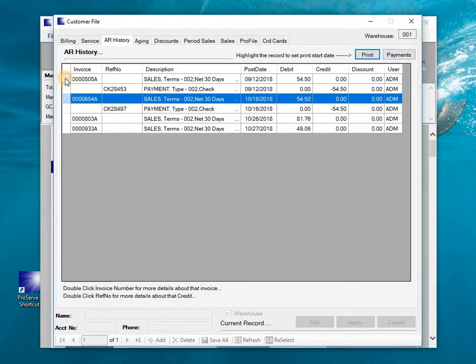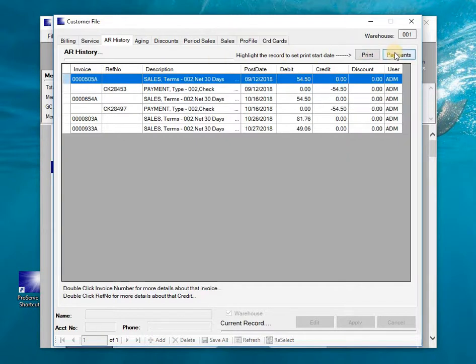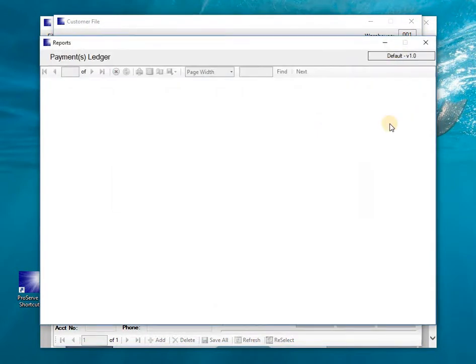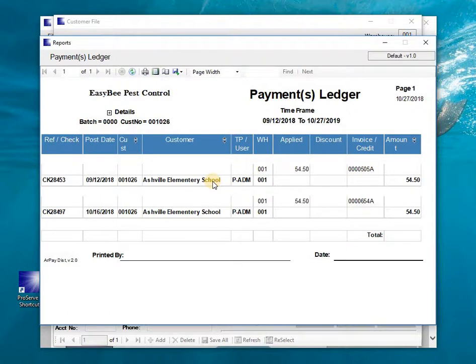If I start here and click payments, what it's going to do is break down all my payments. There's the payment. It applied to that invoice. Here's a payment of $54, and it applied to that one. This is a good way to easily see what payments, what their applications were to help a customer that may call concerning their invoice or bill or their accounts receivables.